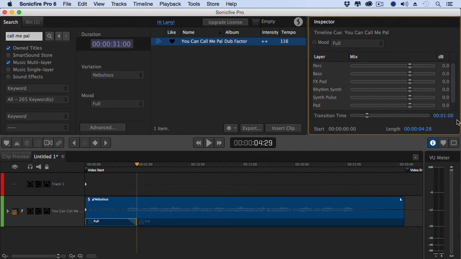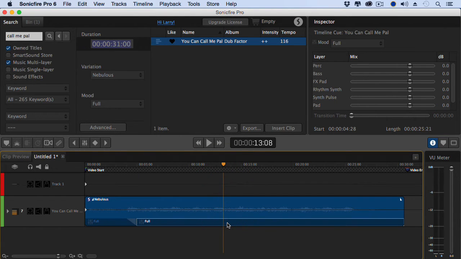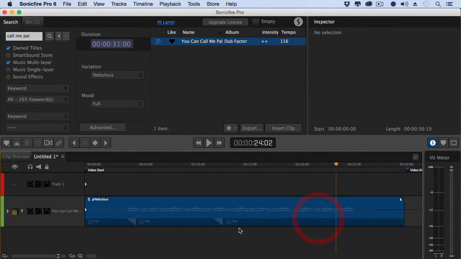We can add additional mood map keyframes by putting the playhead where we want the keyframe to occur, make sure the mood map section of the clip is selected, and click this button right here. We can add as many additional moods as we want. Remember, the mood section needs to be selected, and click that button. To remove a mood, right or control click directly on the dividing line between moods and say delete.